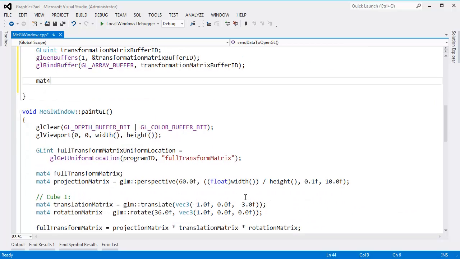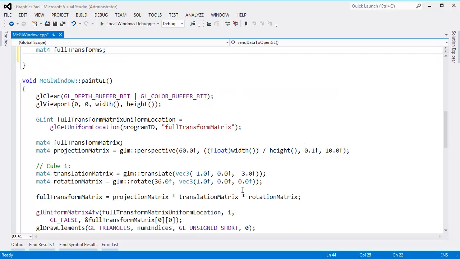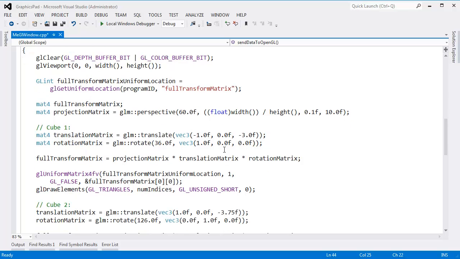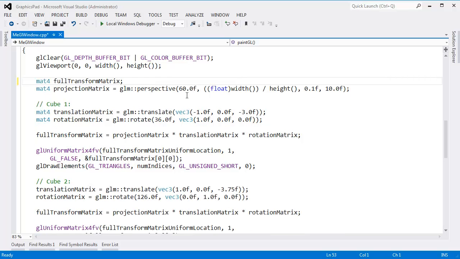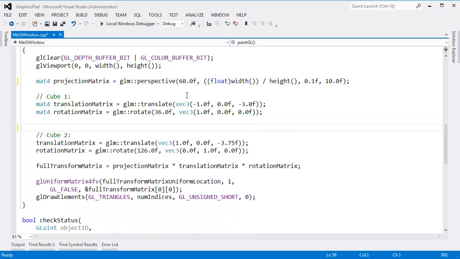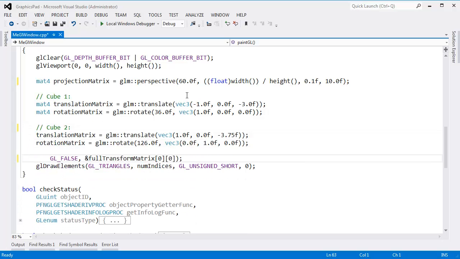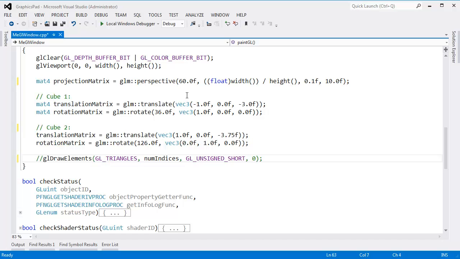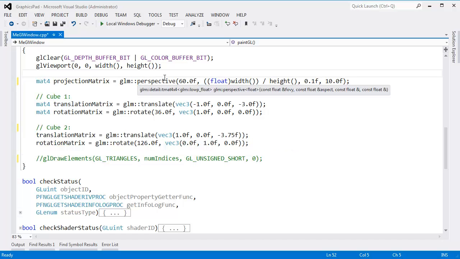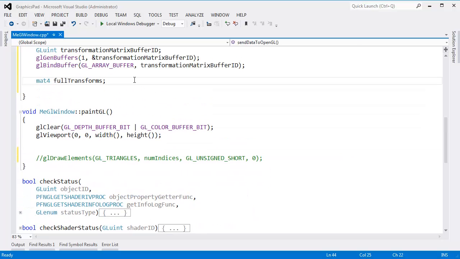So mat4 fullTransforms, and we'll grab this data down here. We're done with this uniform, and we're going to need the projection matrix, need the translation, but we don't need this anymore. We won't need the draw elements anymore. We'll need this translation and rotation, but we won't need this anymore. And the draw elements, we'll modify that later. So I think we're good just to grab this, Control X, and put it up here.